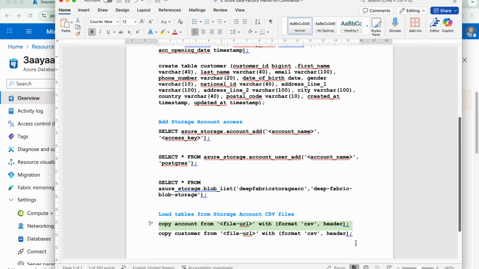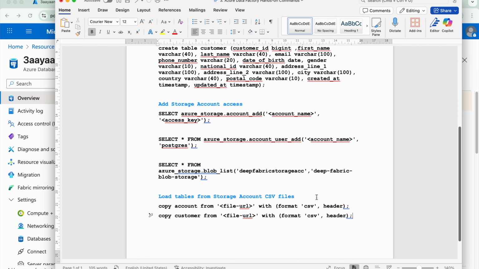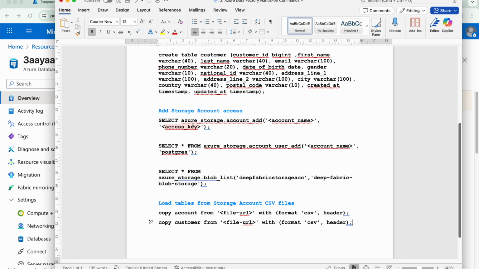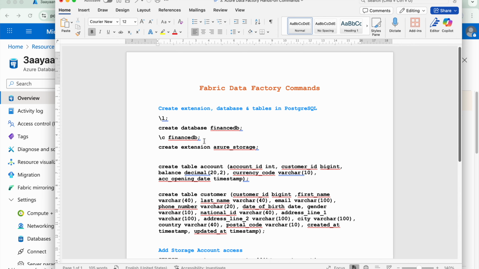And here are the commands to load the tables from ADLS or from blob storage. You have to change the file URL to the file URL that you are using. And then you'll have to add the storage account with the account name, access key, etc. I'll perform all these operations from the command line. Just wanted to show you that all the commands are available in the command sheet.